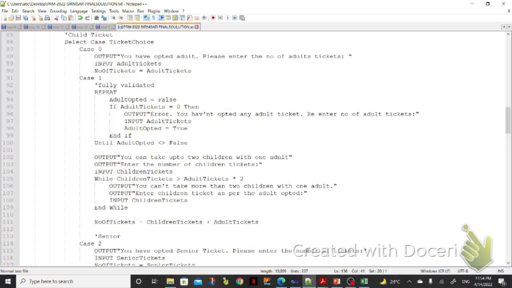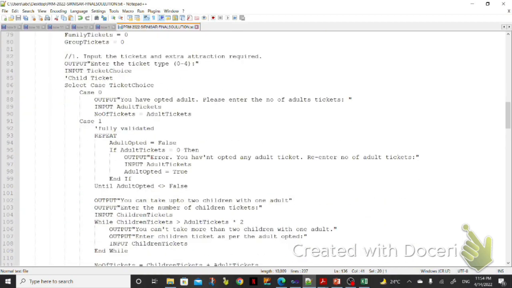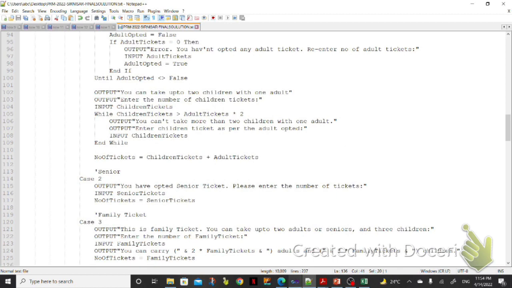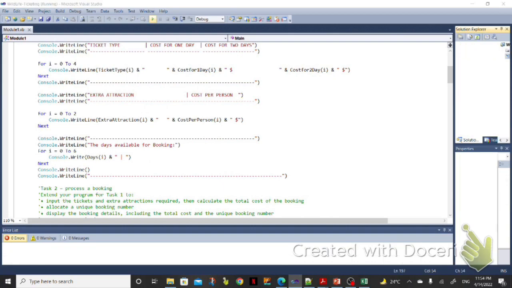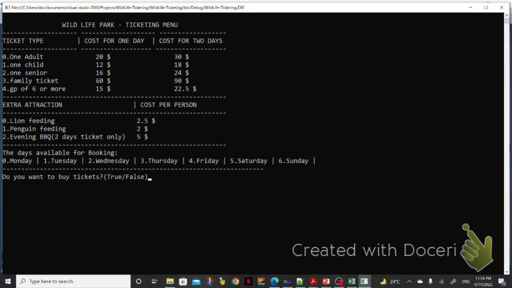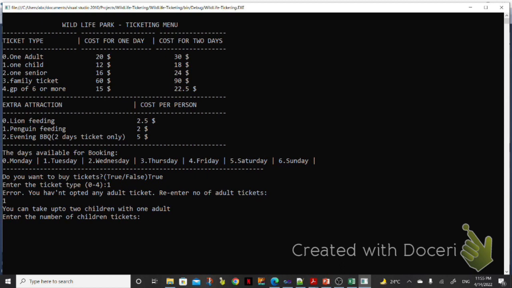And this is how we have allowed the person to select the tickets, and I will show it here in the program. So when I run it, you can see it is asking if you want to buy the ticket. It is the very first thing it is asking: yes, I want to buy it, and then enter the ticket type. So if I, let's say, try to enter 1, which is child, it will say error, you haven't opted for any adult ticket, re-enter number of adult tickets. So now I have to enter the adult ticket, let's say 1. You can take up to 2 children with 1 adult, so let's say 2 children.